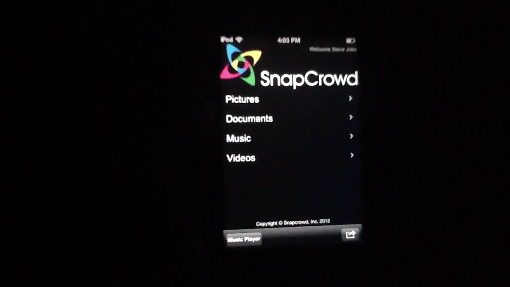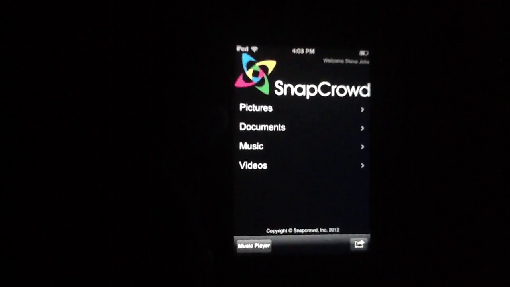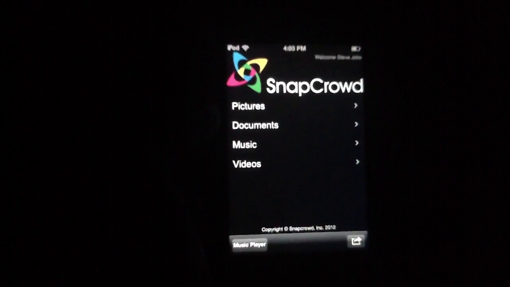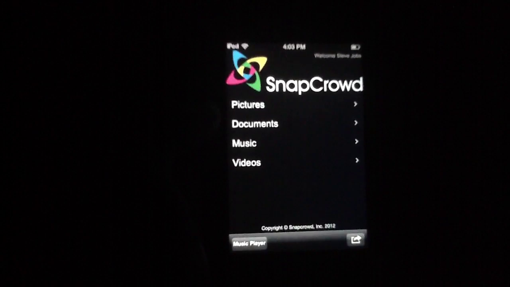So I guess we should go ahead and give it a star rating. What do we give it? We do give it a 3.5 out of 5 star rating is what we think of SnapCrowd, and that's what we have deemed it with.